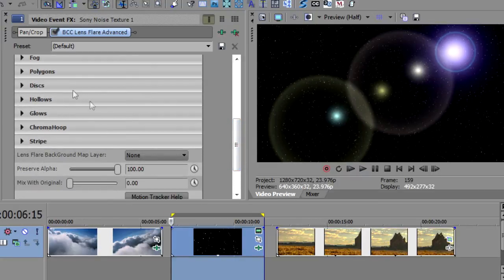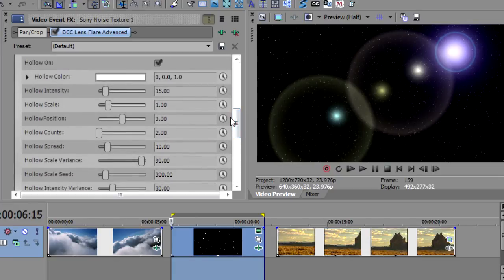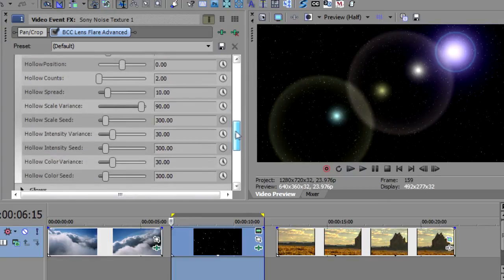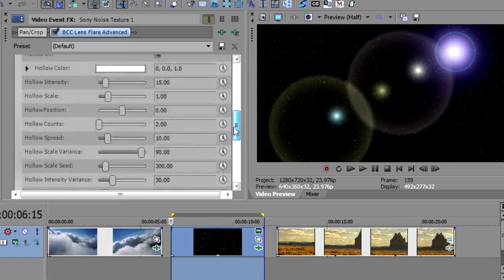Now we're going to go for these big hollows. And they're on, and they're currently white, but they don't look white, or totally white, and that's because the color variance is up a bit. So if I bring them back, they'd be totally white, but because that color variance is up, they're varying a little bit in color.